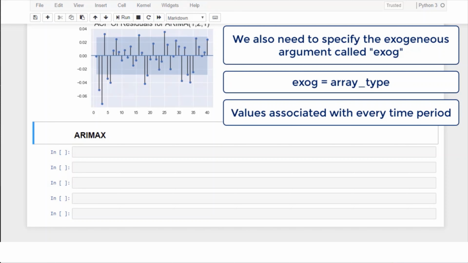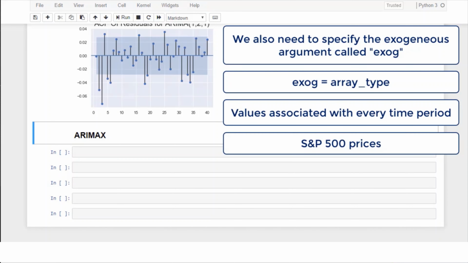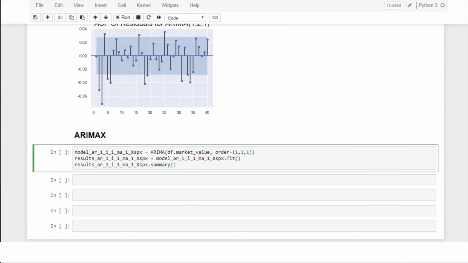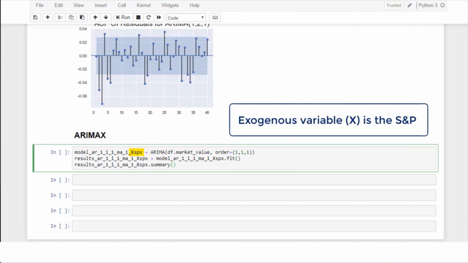For instance, we can use S&P prices as this exogenous variable, since we already have them in our data. Thus, let's fit an ARIMAX 111 model. Make sure to name your model variable in a way that distinguishes it from other similar models. We choose to do this by adding x, SPX, at the end, to indicate that the exogenous variable is the S&P.